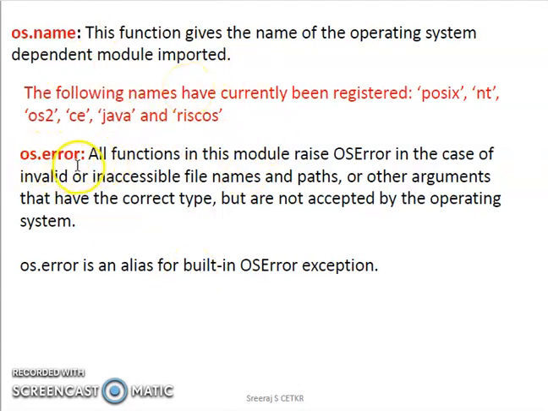The next one is os.error. All functions in this module raise OSError in the case of invalid or inaccessible file names and paths, or other arguments that have the correct type but are not accepted by the operating system. So if there are any incompatibilities or mismatches in this processing, or any cases related to this particular operating system, it will generate an OSError. It is a built-in OSError exception. So it will be generated if unusual things happen.